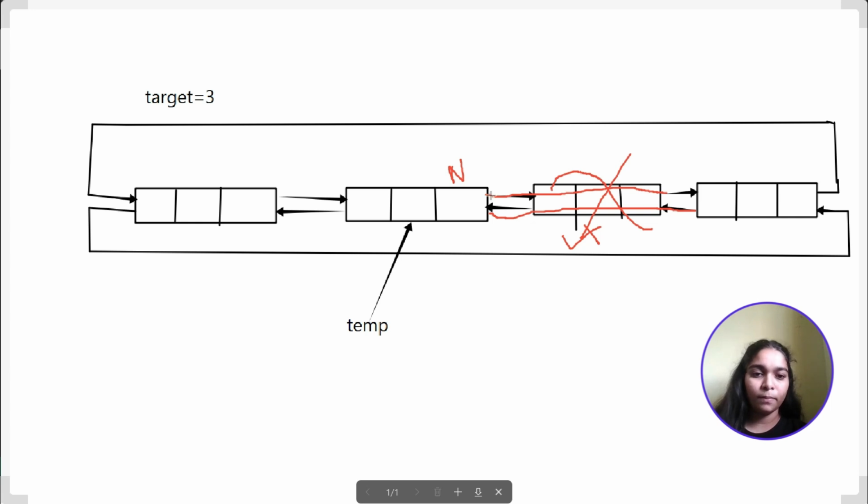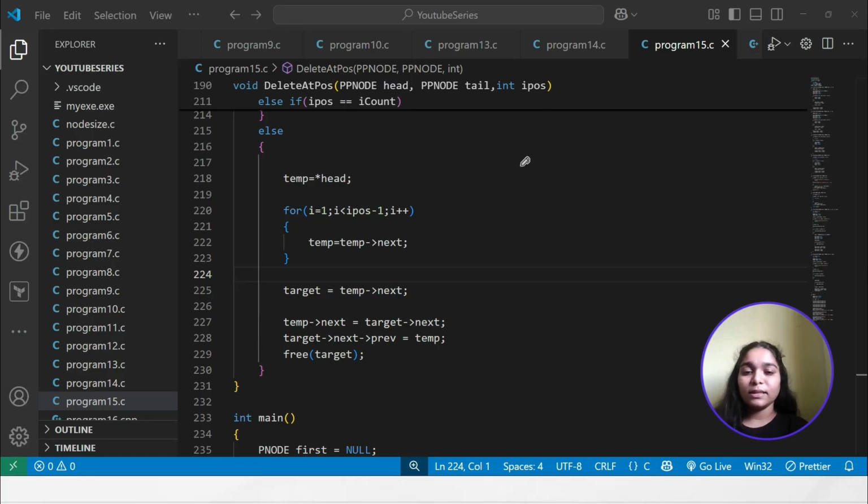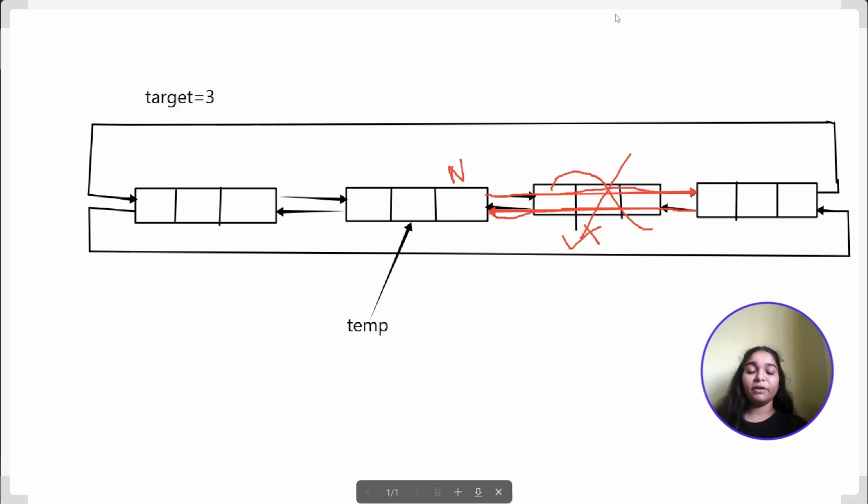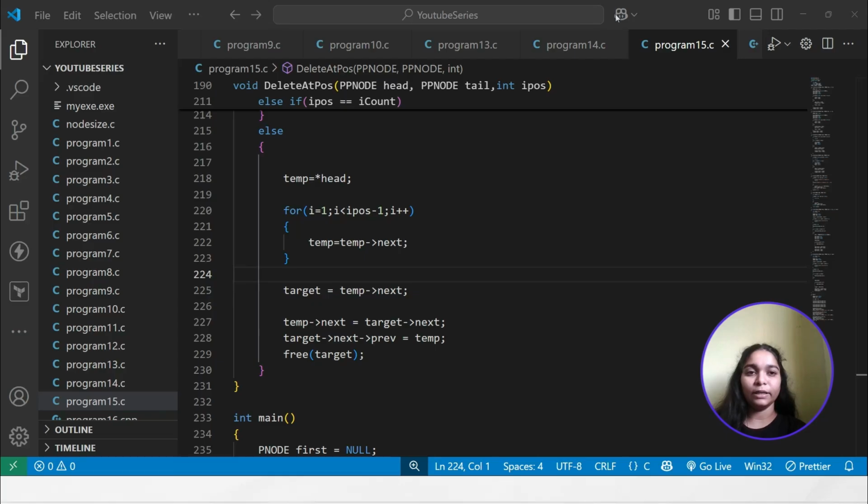I will make it bold. So this is how our new arrow will be. And then at the end you free that node. So these are the simple links between the new statements, and in this way we delete the specific position which we want to delete. So in this way we complete the delete at position function also.